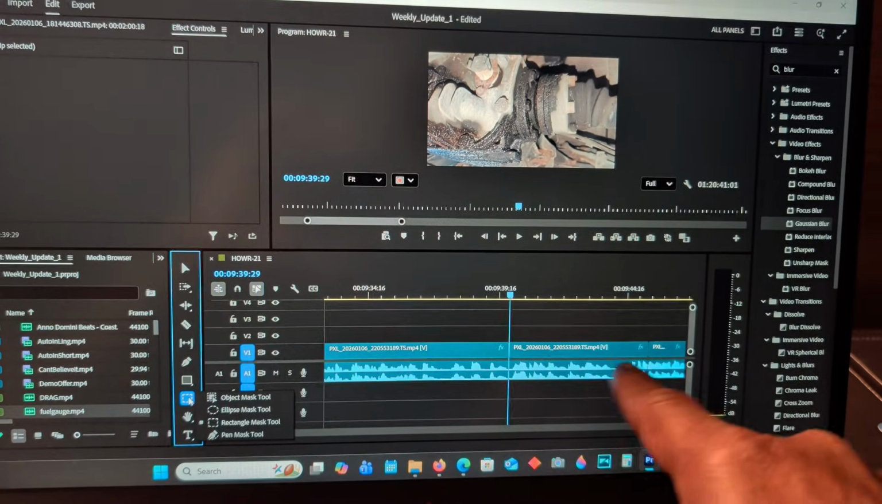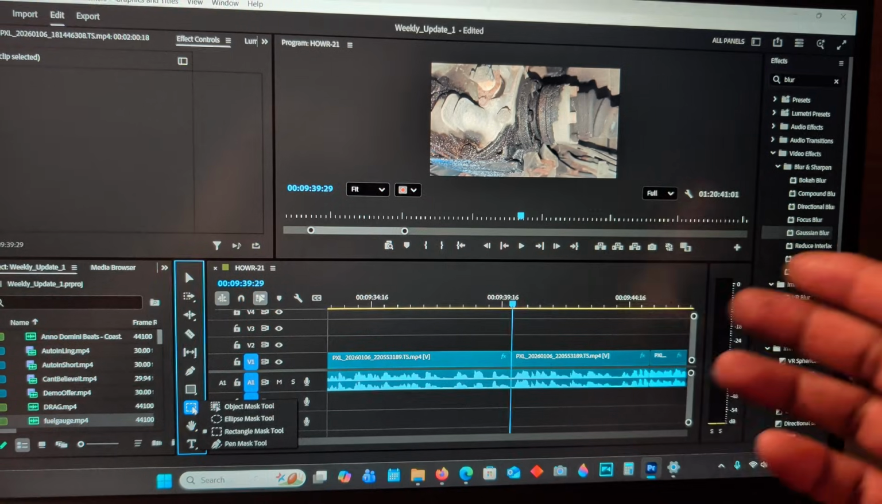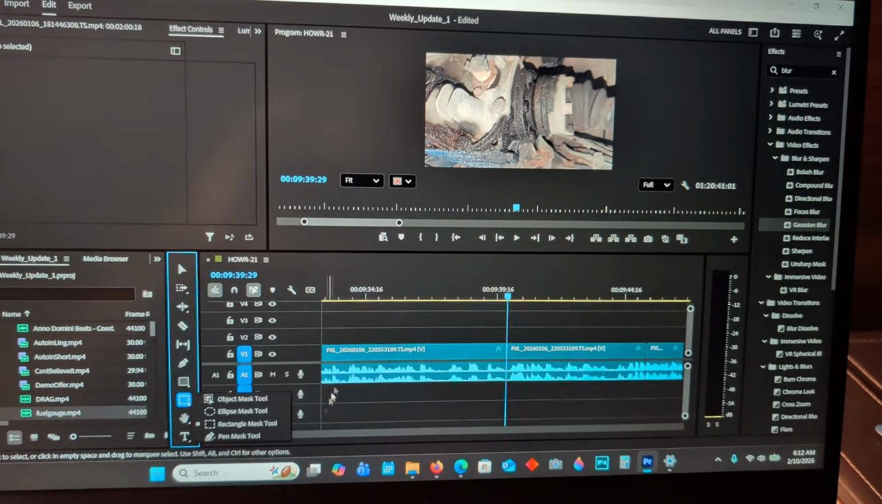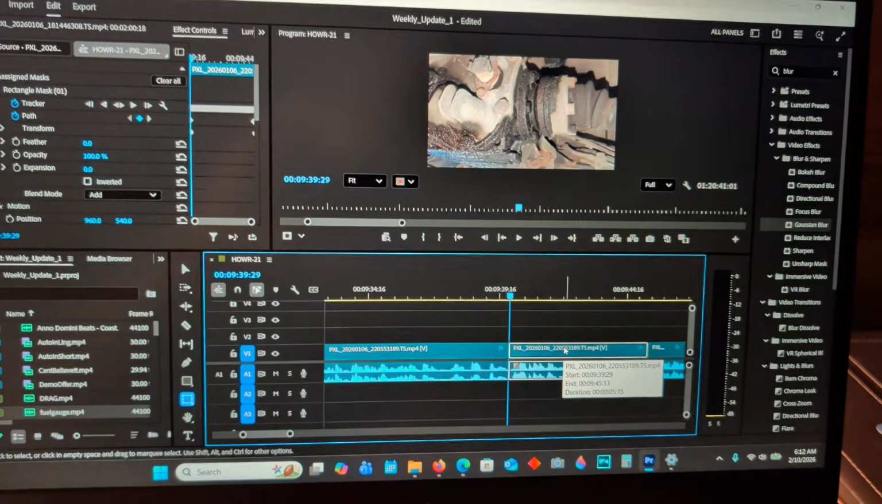First thing I want to do is adjust the clip length where I want the blur to come in and out, so I'm not trying to blur too much. So you see there, that clip is just a few seconds.